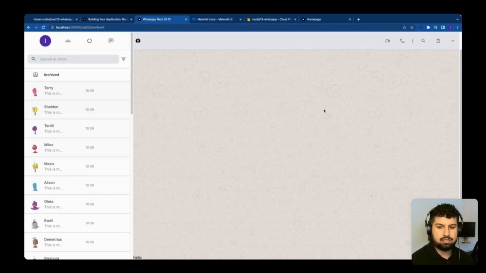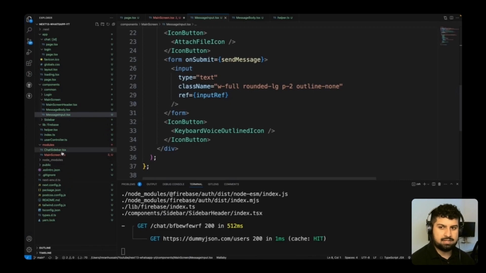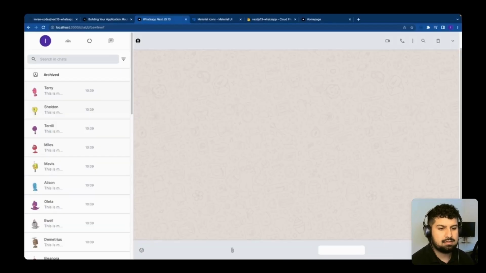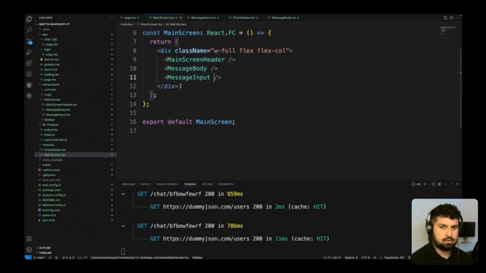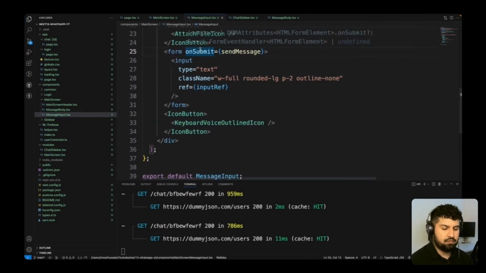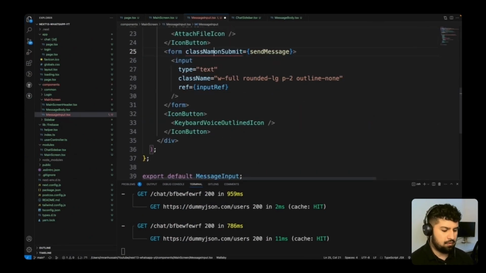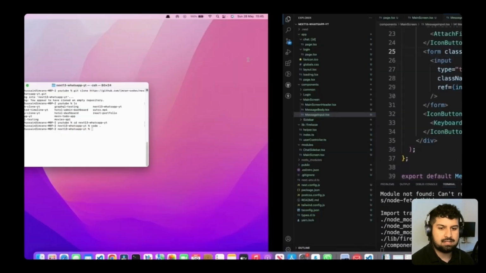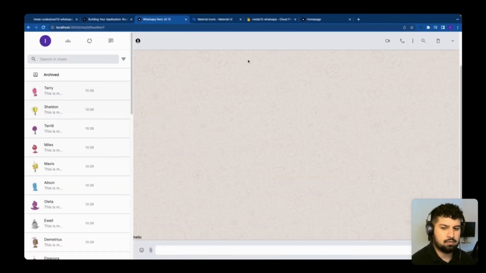So now let's see if that's showing up. It isn't, because we need to import it now on the main screen. So now, as you can see, it is being rendered onto the page over here. We just need to fix the styling a little bit. So let's go into the message import, and the form will need to have a class name of width of full. So we can add that in here as well. So width of full, and that should fix the import now, which it has done over here.